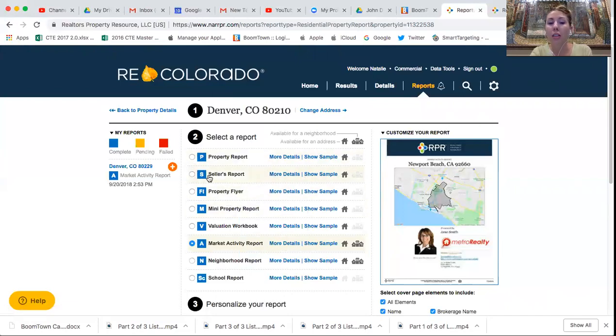The property and the seller's report and the property flyer, valuation workbook, a lot of these have a valuation in it. And because this typically is not very accurate, I don't really recommend sending valuations off because it can give that person the wrong impression of either their home or you. So I like these two reports because I'm kind of playing it safe there.